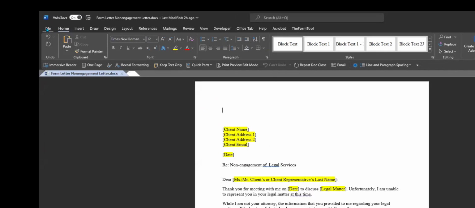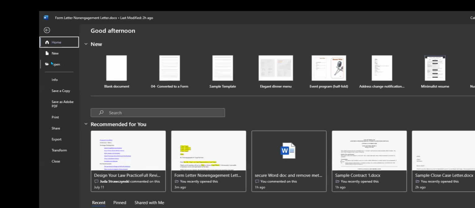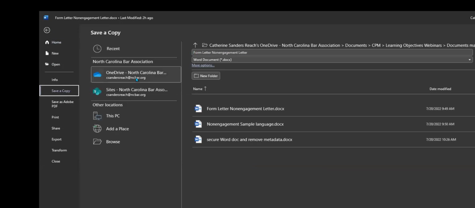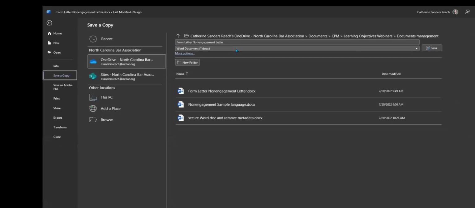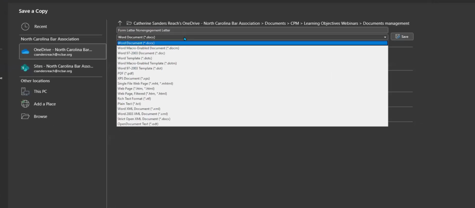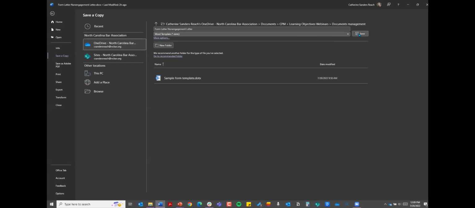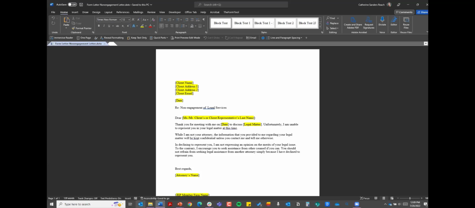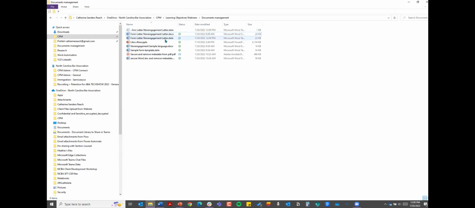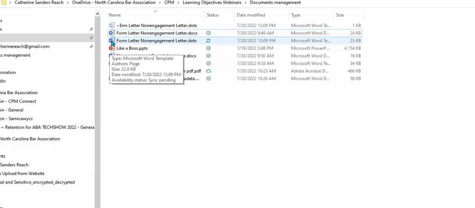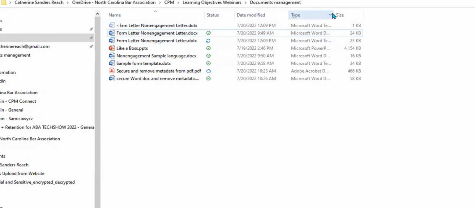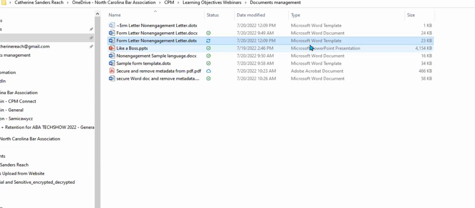So that's just going into the file menu and clicking save a copy, choosing where you want to save it, and then going in this menu here under file type, and we're going to choose a Word template. You'll notice that the file extension is no longer a .docx, it's a .dotx Word template, and click save. When you look at it in File Explorer, you'll see that the icon is slightly different, but not significantly different, and that the file type is now a Microsoft Word template.